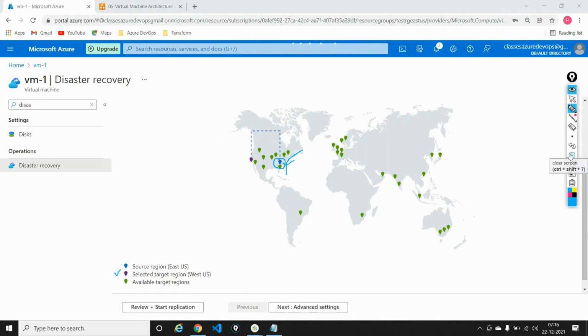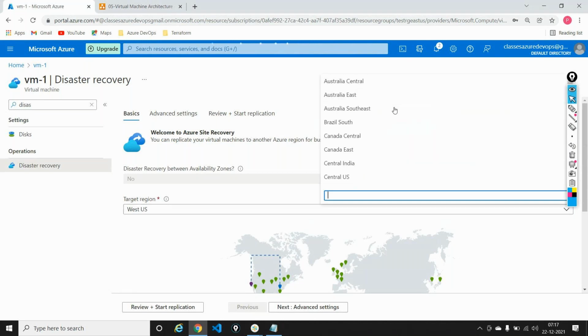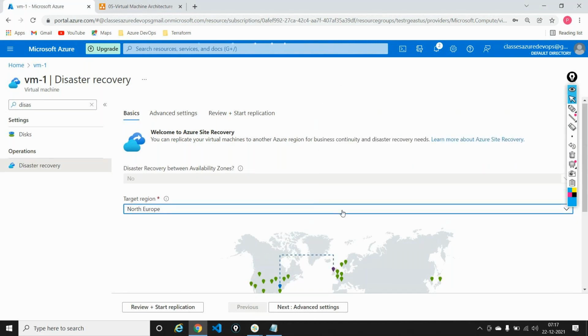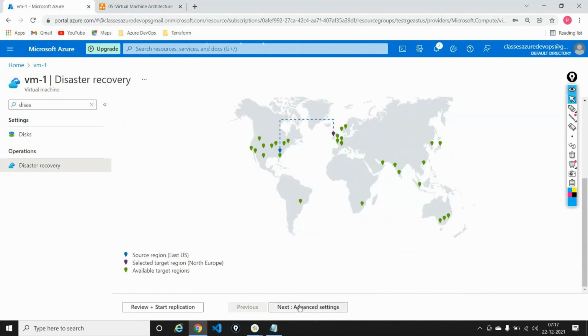For example, let's say I don't want it to be West US 2. I rather want it to be something like North Europe. So I'll say, okay, you know what, this is not West US, and I can just select from the available regions here. I'll select North Europe, and automatically you see the replication is now shifting. So I will select the primary data center as East US 2, and the secondary data center as North Europe, which is thousands of miles apart from your primary data center. I'll say, okay, great, and I'll say next, advanced settings.